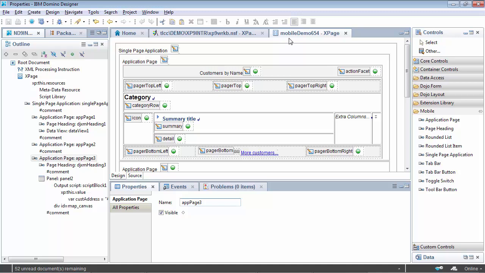And here in Designer, this was developed on the Mobile Demo 654 XPage. So that complete application was developed on a single XPage, and it was developed using these controls, these mobile controls. The first control that was added was a single page application control, and into that you add an application page for each mobile application page.